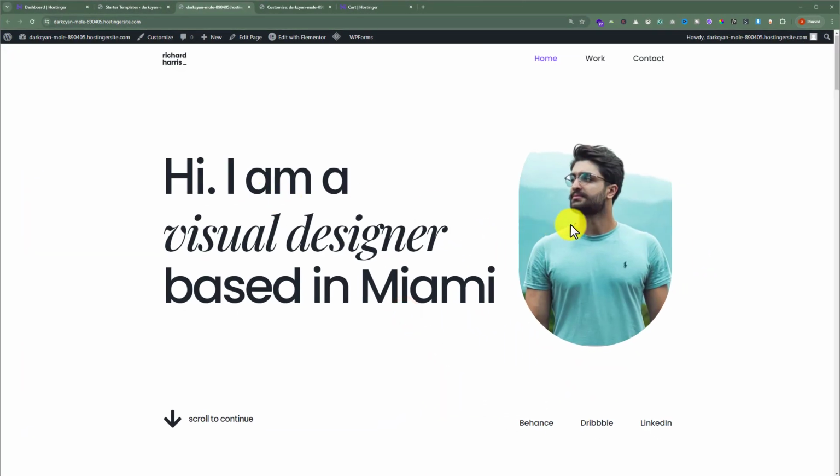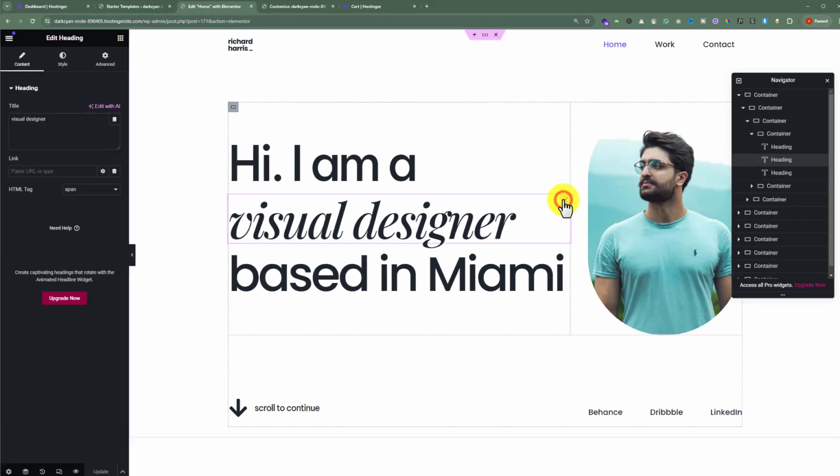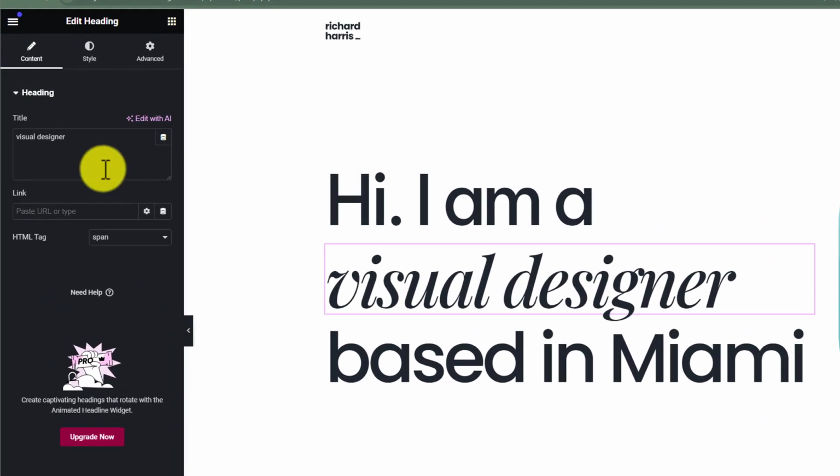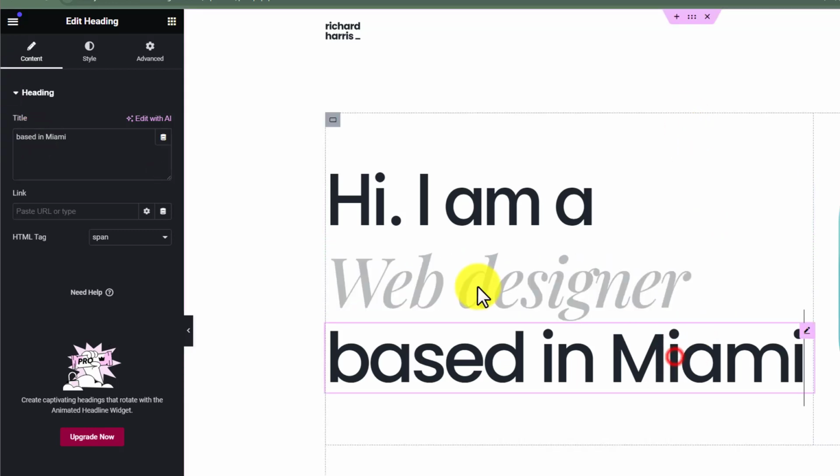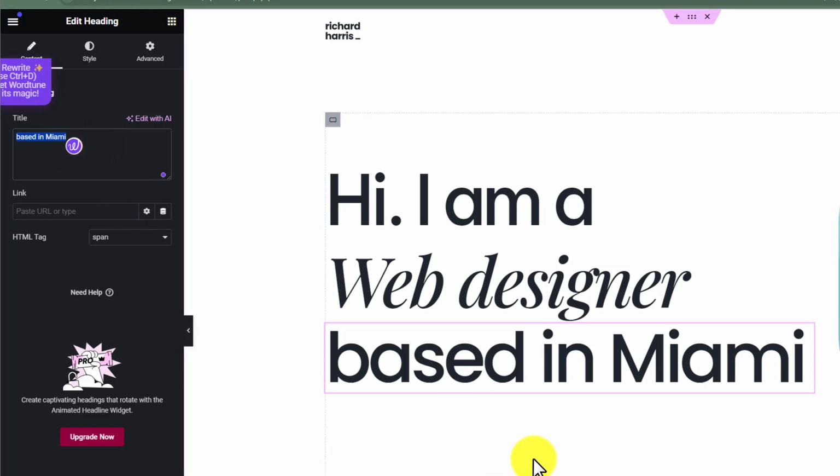To change this text and image from your website, from the top just click on edit with Elementor. Select the text that you want to change. And now on the left side you will see a new menu. From here you can change this text. Now to change the second text, just select it and change it from here.